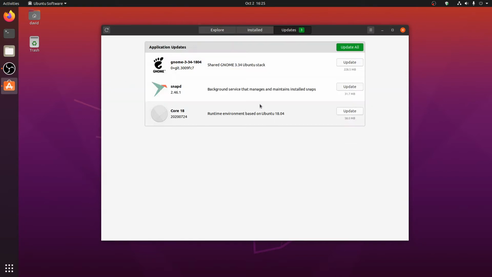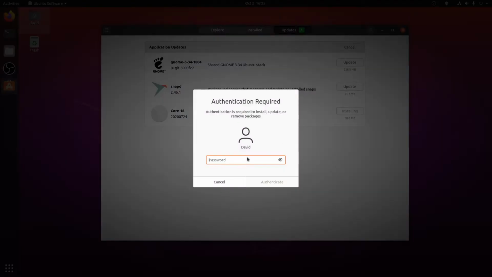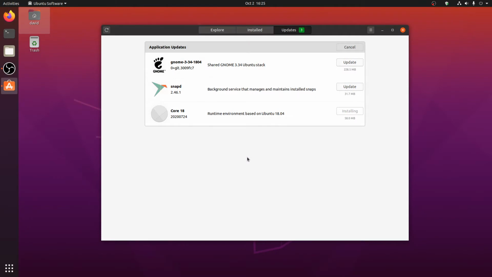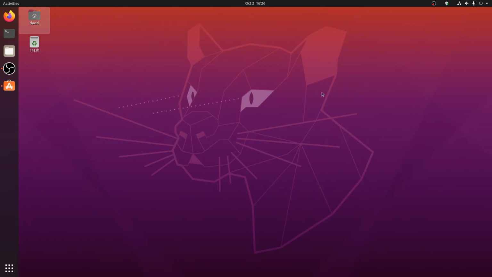And if we go to updates, you can update, like GNOME, which is what Ubuntu is using. You can hit update all, put in your password, and it'll update. It'll probably tell me to restart, but I'll do it later. Anyways, yeah, pretty basic. I think everyone knows that by now.